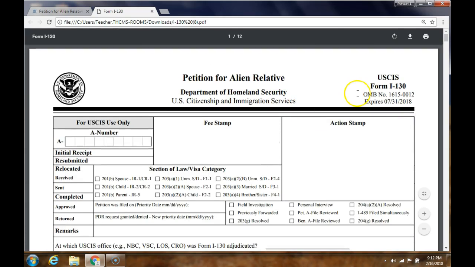And I'm going to give you a recommendation up here. Always look for this information. Make sure the form is current, that it hasn't expired, okay? Because they update these forms, and sometimes if you fill out an application whose date is already passed and they have a new version, they probably won't accept it. So you have to make sure to look for this information right here.